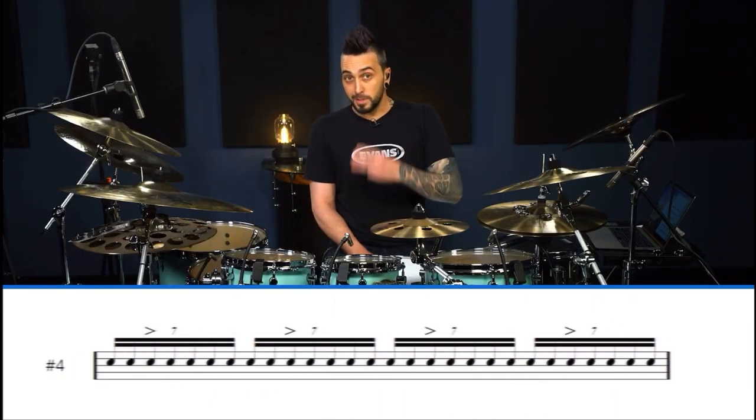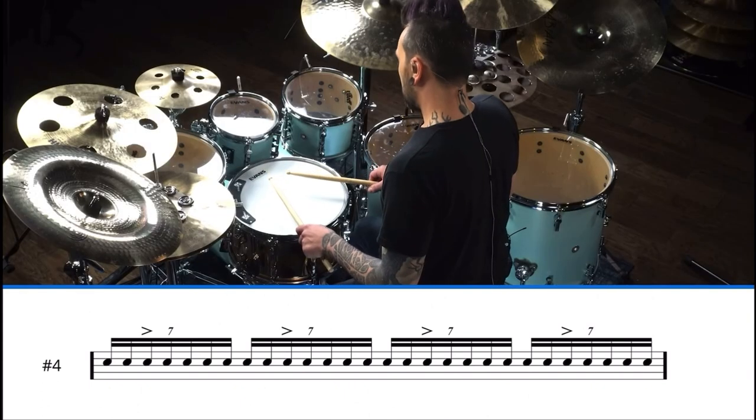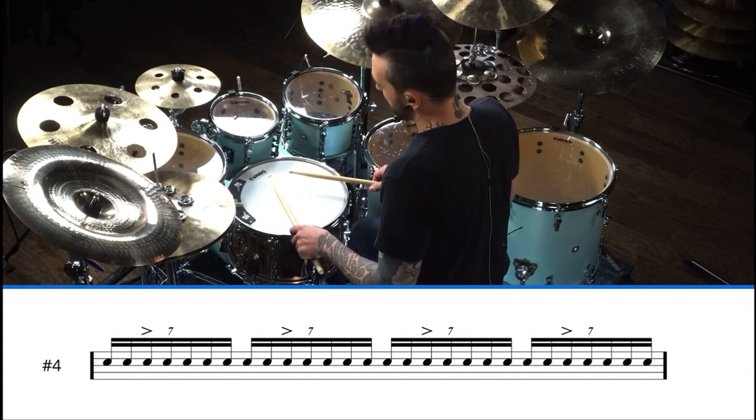Next up, the third septuplet partial, ta-ka-din. Let's do it. Ta-ka-din, na-ke, ta-ka-din, na-ke.